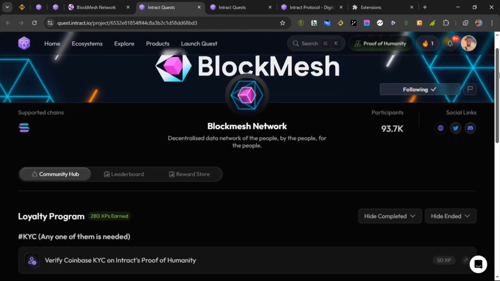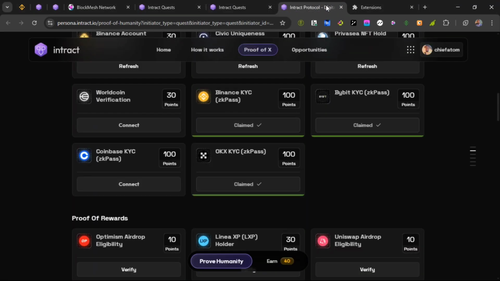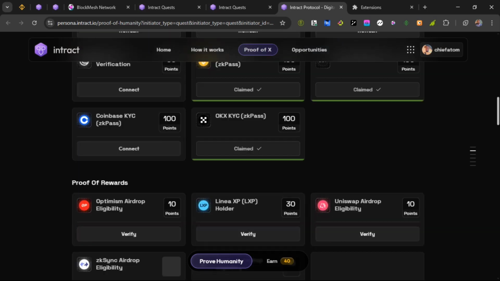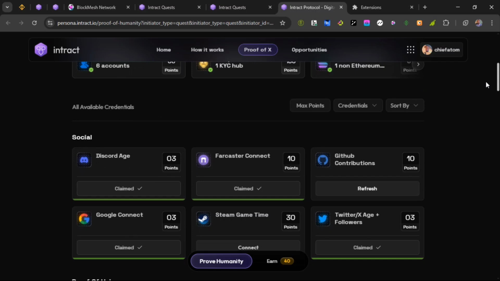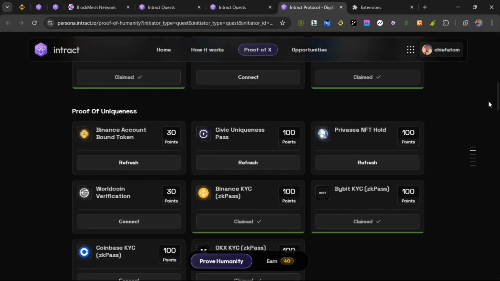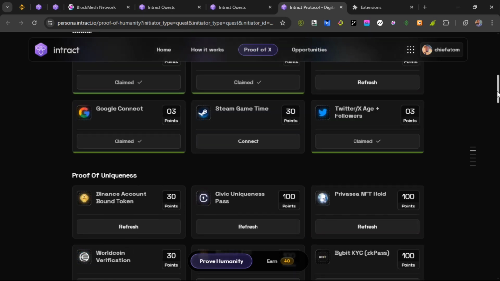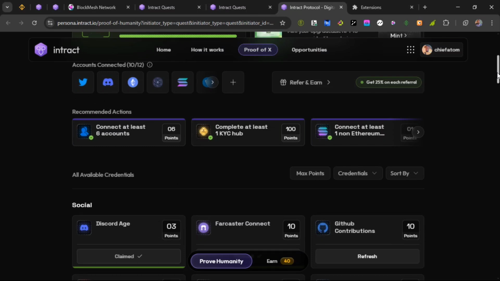That is how you earn points on Intract proof of humanity. For the KYC part, you just need 100 points. So you could choose just one account between Binance, Bybit or OKX. So all you need to do is prove that you are human and not a robot. And your account needs to have a KYC verified on it for you to be able to pass this quest.